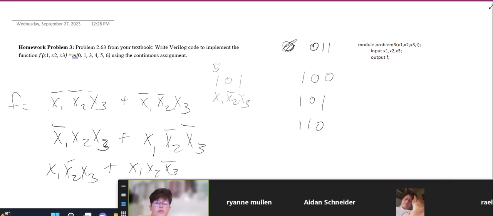And the continuous assign statement, the reason it's called continuous, it's not inside an always block. An always block is not something that happens continuously. This is continuous. This means that if the signals x1, x2, x3 change, this is going to change. So it's always looking for what the signals are, and you do it by using the word assign.